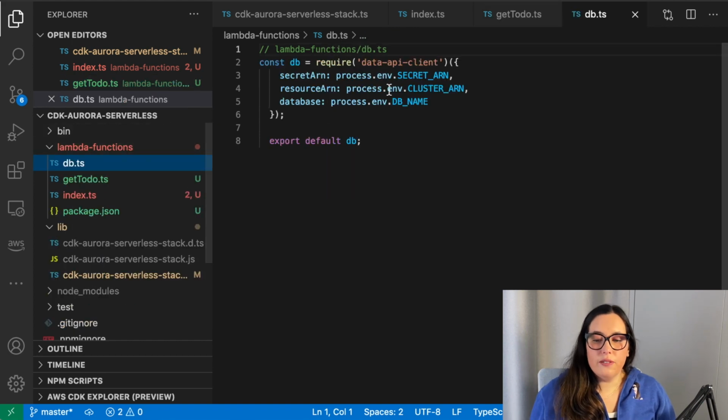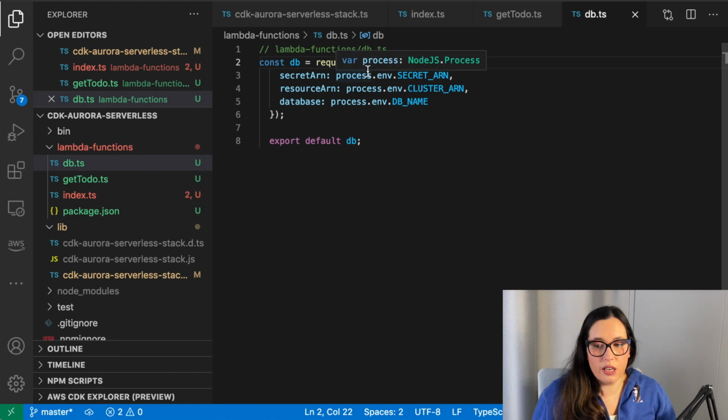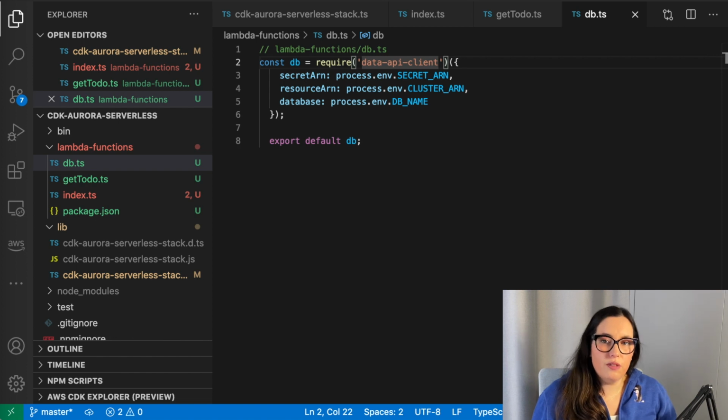So here is the database query, and this is basically using the data API client. So I need to pass some parameters to the database client, and that's where I needed the environment variables. I need the secret ARN, I need the resource ARN for the cluster, and I need the name of the database. So that's why I'm passing all these things. And then I just export it and we can use it anywhere in our code. So this is the definition of that, and we will need to add to our project the data API client.